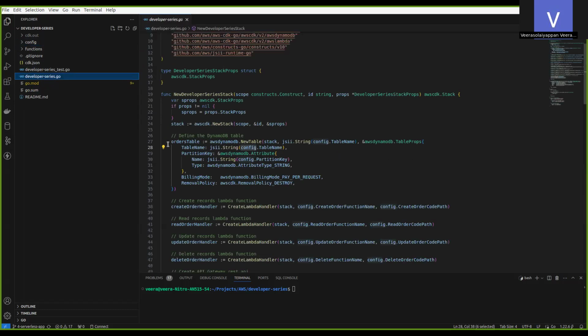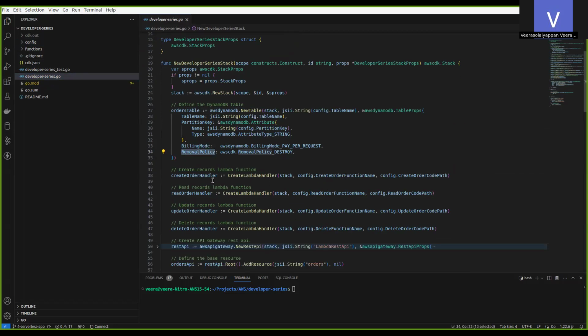Then in our AWS CDK DynamoDB table, we mention the table name and the partition key. My partition key will be the order ID, the billing mode is pay per request, and we defined the removal policy. Then we are creating a Lambda function.